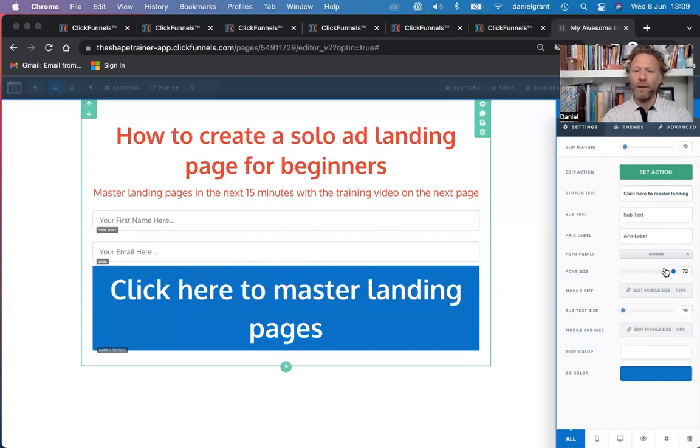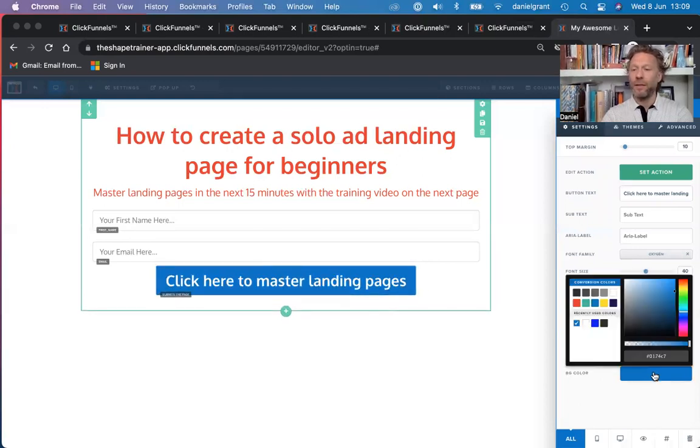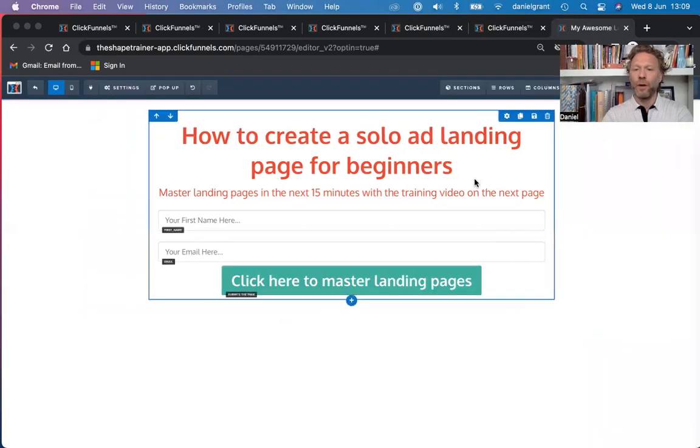I'm not going to go that big. What looks like a good size? Again, we could play around with this. Let's go there for now. And then last thing is the color. Let's make that green. Green for go.